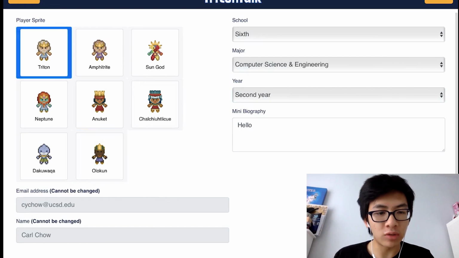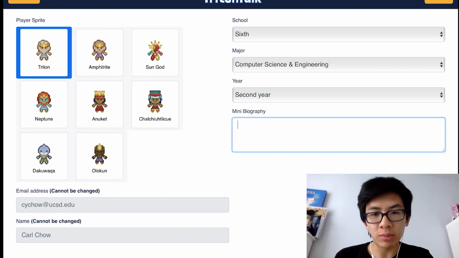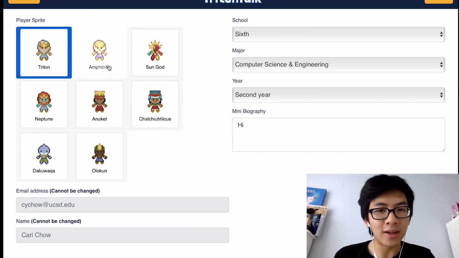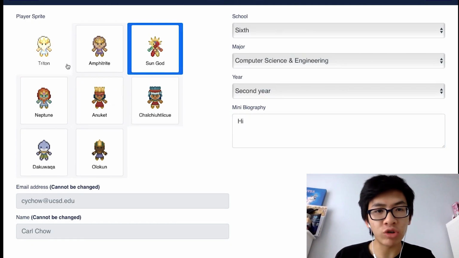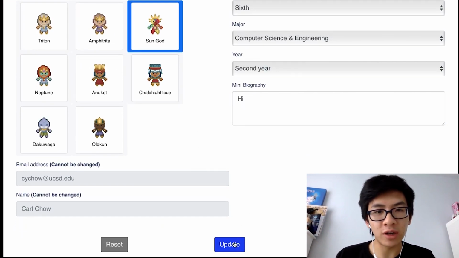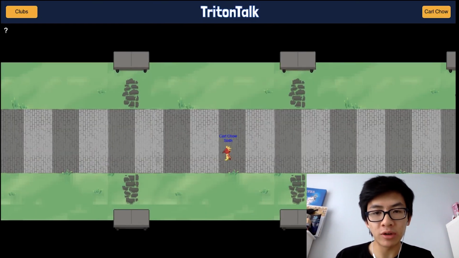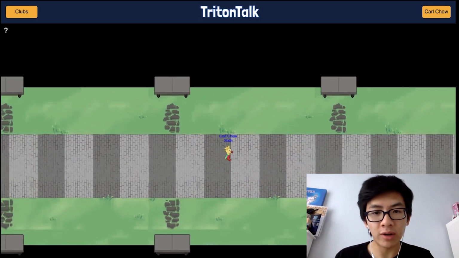And if I want to reset my changes, I just have to click on the bottom left to reset my changes. Let's say I want to change my biography from hello to hi. Hi. And let's say I want to change my sprite from Triton to Sun God. All I have to do is click on Sun God, click on Update, and it successfully updates my user. I go to Library Walk, and here I am as Sun God.